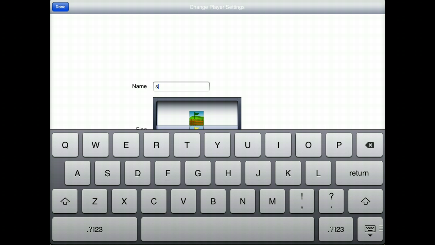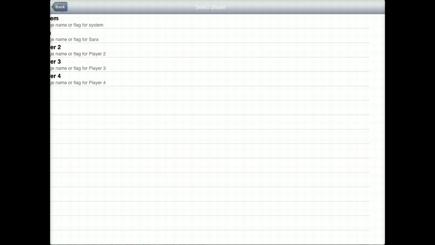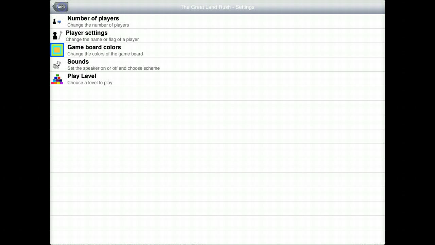You can also change the flag color for Sarah, which is currently set to yellow, to a different color by using the flag selector. After making the change, tap on the Done button. You can see that Player 1 has now been renamed as Sarah. Tap on the Back button to return to the Settings menu.